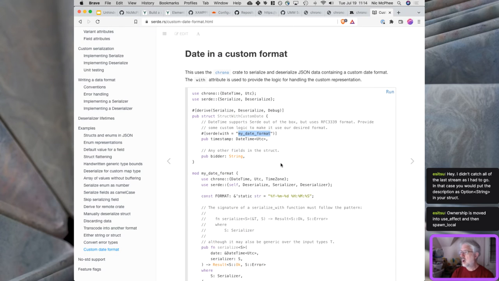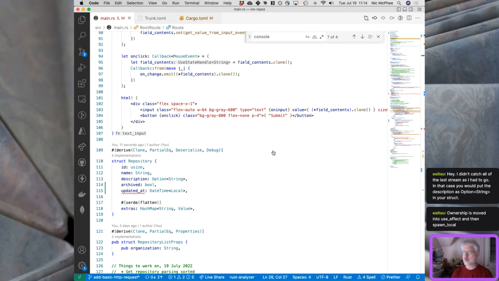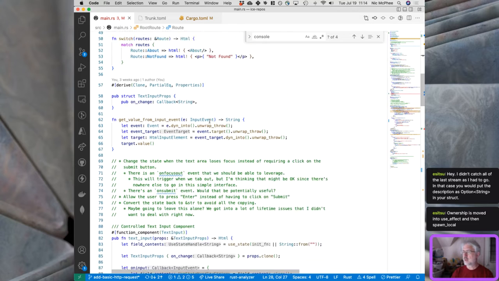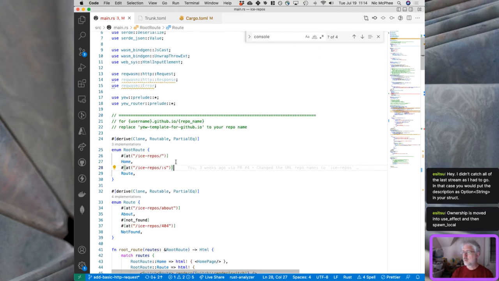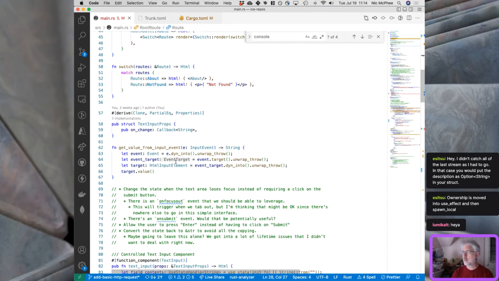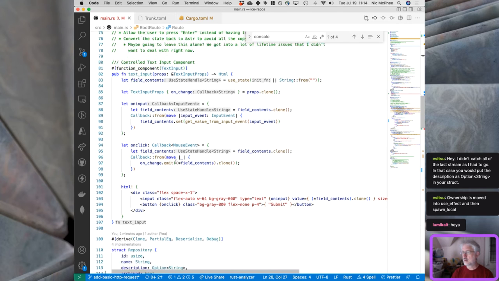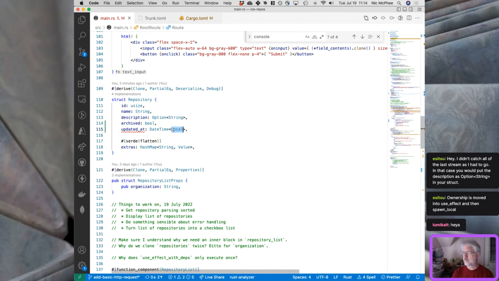Ugh. Oh, I don't like it. DateTime supports serde out of the box, but uses that format. So I wonder if that's the problem, that I'm saying local and it doesn't know local. Not a good choice. What if we try UTC instead? Where's my thing? There we go. UTC.